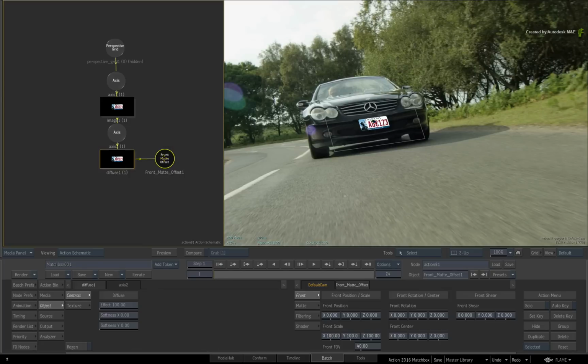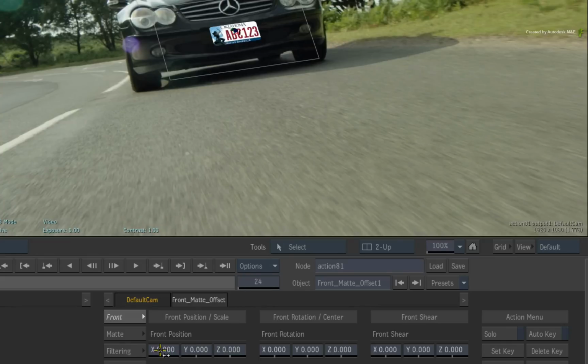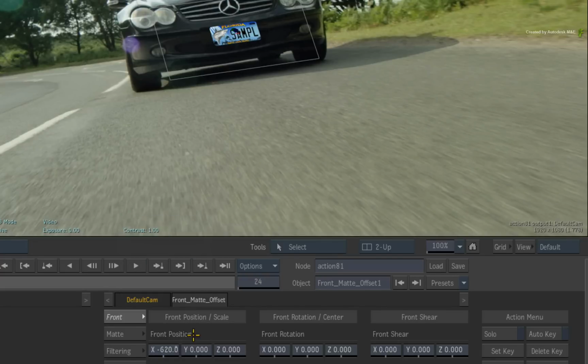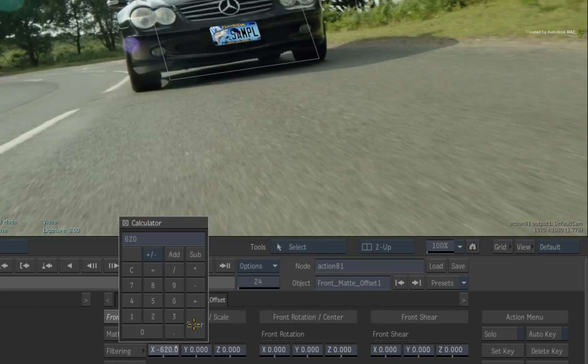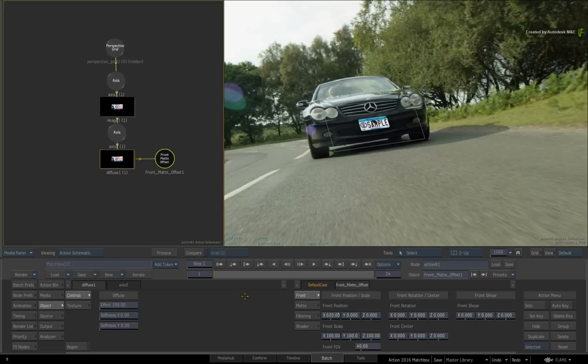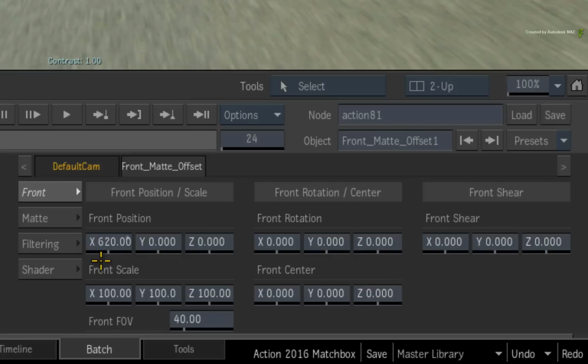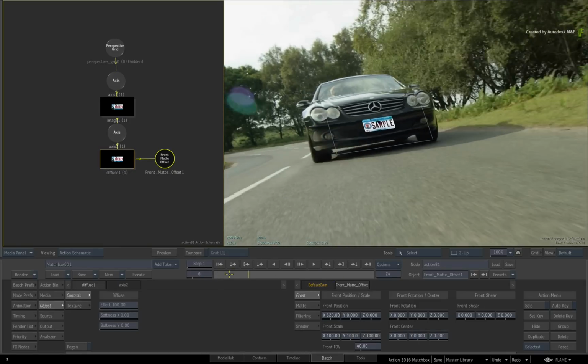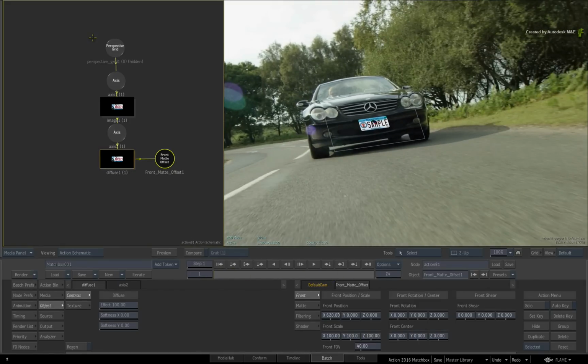So double-click on the front matte offset shader in the action schematic. In the object controls, start adjusting the X position of the front media to slide the license plate. About 620 in either positive or negative will allow you to quickly try different plates. Now the front matte offset Matchbox shader can manipulate the fill and alpha of the texture in X, Y, and Z. So this should cover all the transformation functionality you might have been used to with source nodes. This is all very visual in the action schematic, as well as very quick and efficient.